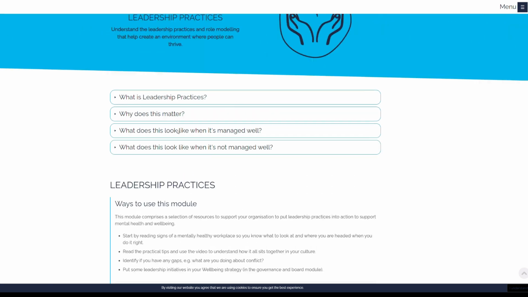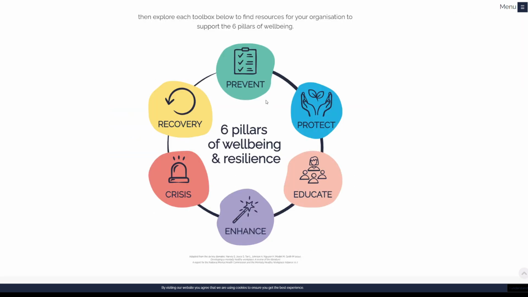So there are 6 pillars and 11 modules. We recommend that leaders start with Prevent and Protect. However, they're welcome to start wherever they need, and sometimes this might be starting in crisis or in recovery.